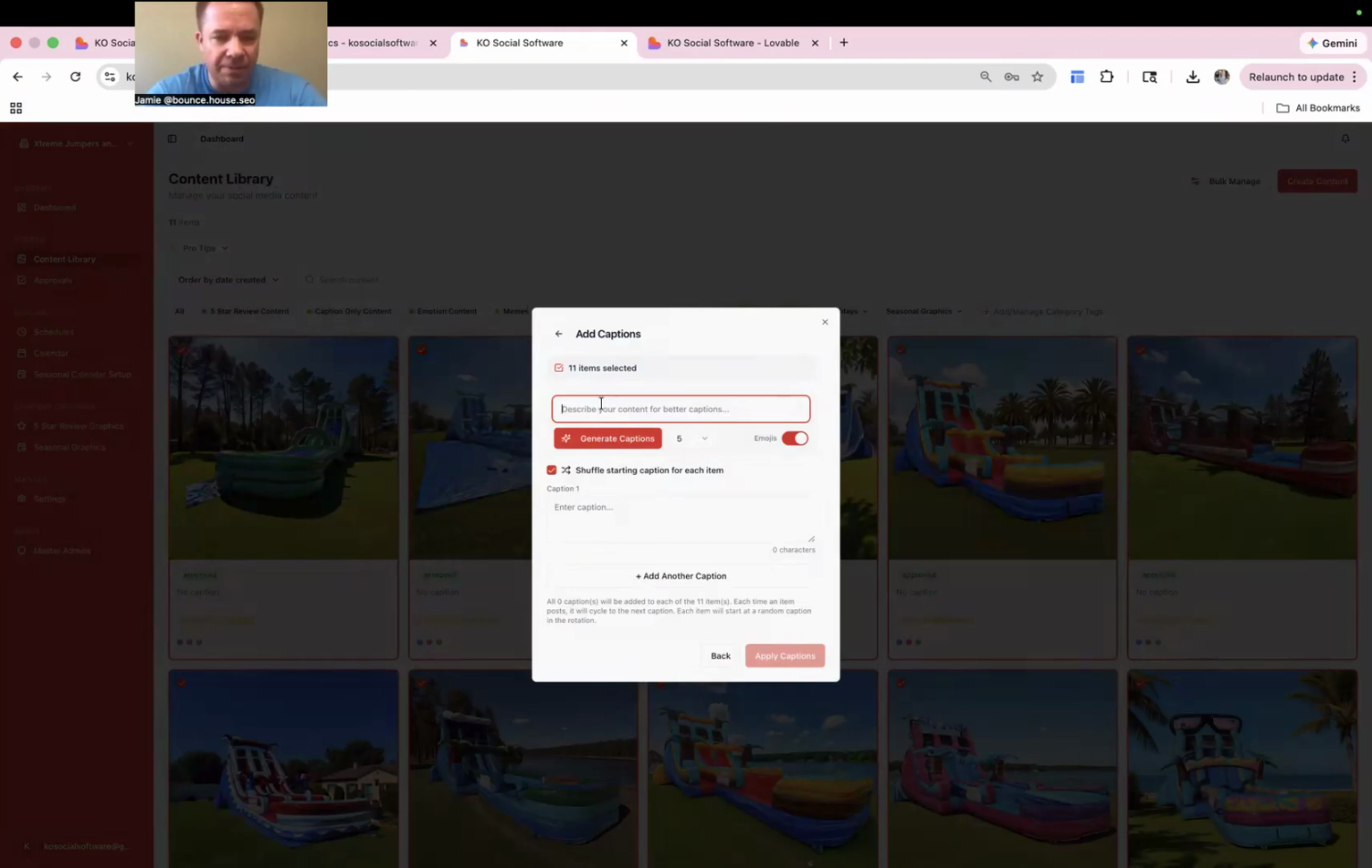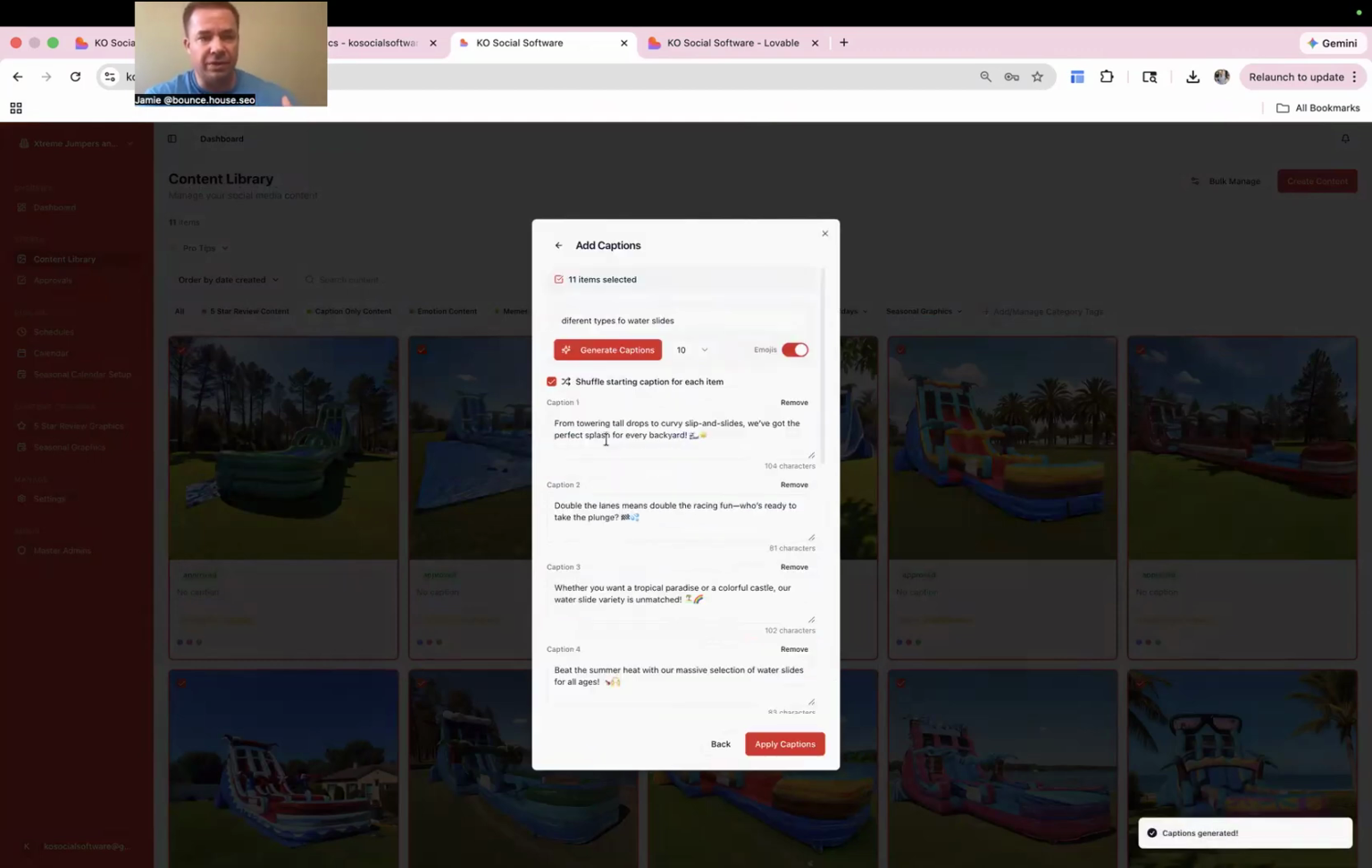So different types of water slides. And let's create 10 of these. So what we're going to do with this is when it auto generates, we're going to be able to rotate through these. So each time a picture posts, and we're going to use emojis also, or else if you don't want to use emojis, you can select that.